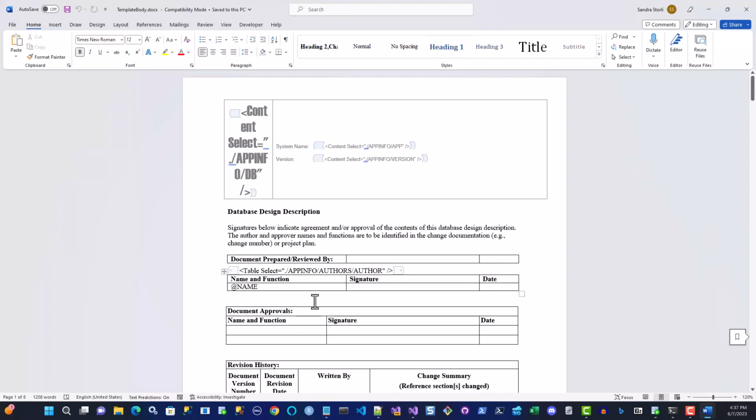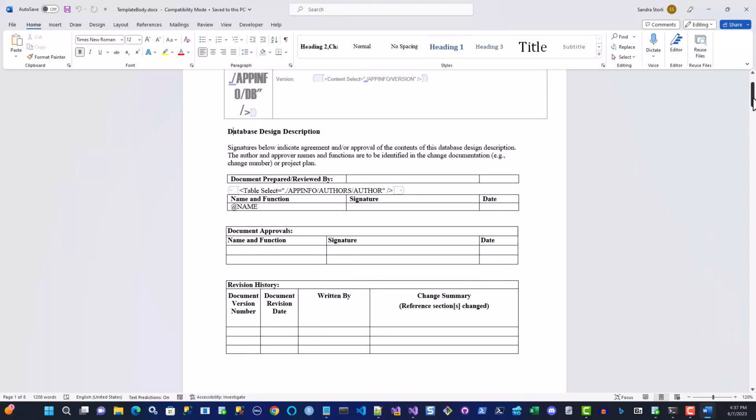And there are also a couple of other types of tags that you should be aware of. Here we have a table select. What the table will do is it will expand. So you have one row set up here, but if it needs more, it will generate them.